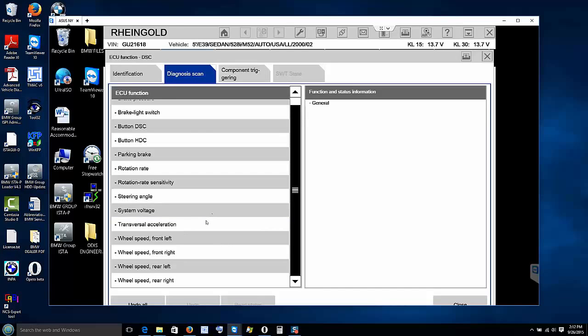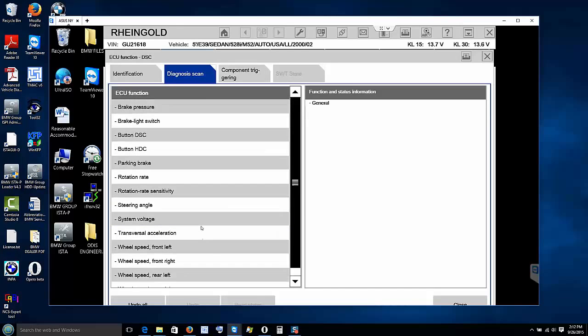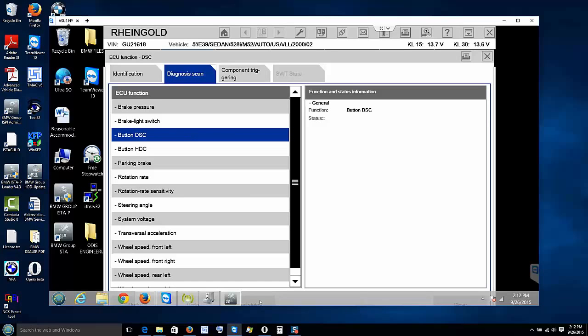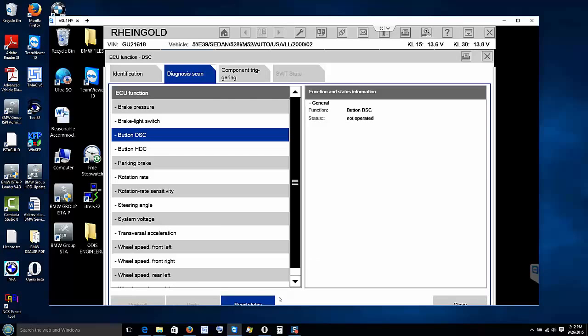So you want to know if something is not working right on it. According to the fault code you get, you can come back here and do some stuff. Okay, no problem. Let me read the status of the DSC. Oh, wait a minute, let me read the status of the button. Oh, not operated. All right, boom. Let's turn that off. That's not functioning.